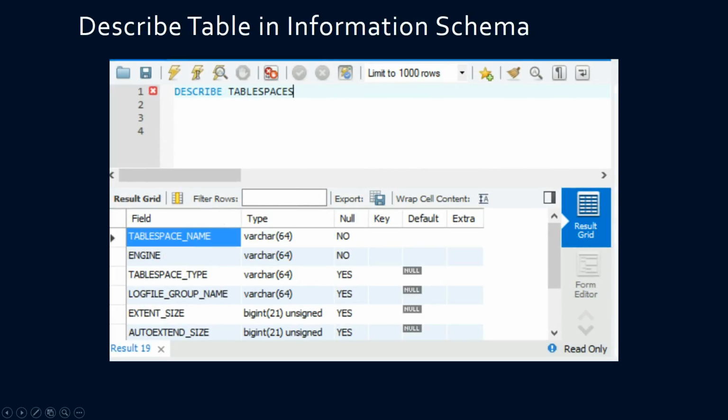Now I want to learn more about those tables. I can describe any individual table. When I describe, it tells me the fields and the type of fields in that particular table. These are the data types that we looked at earlier in Help.